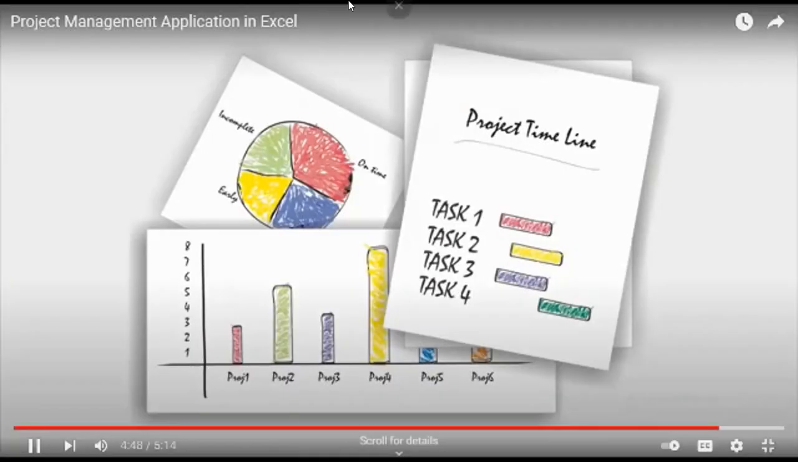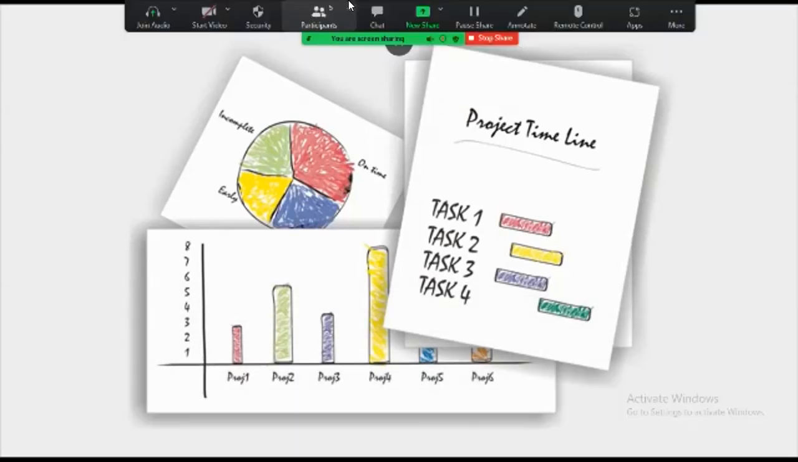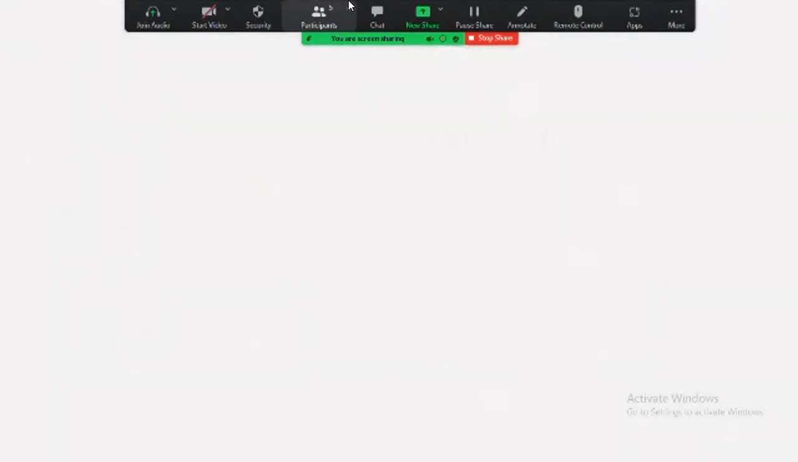Now, to recap, we have seen how easy it is to use this application to track projects, and how basic data was converted into information and ultimately into knowledge for better decision making.